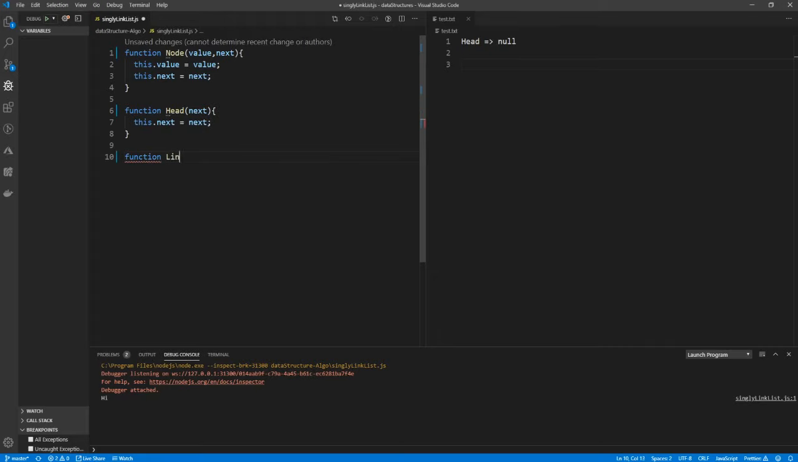Let's call it, because it's a singly linked list, a singly linked list. The first thing which our linked list needs is a head node. We already have the constructor function for the head, so we would just use it to construct our head. So this.head is equal to our new head.